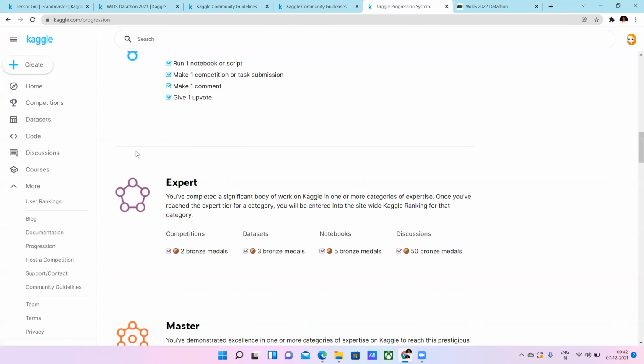We've covered the most important topics with regards to getting started with Kaggle.